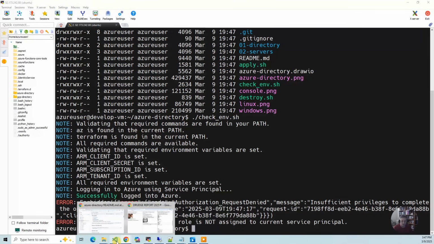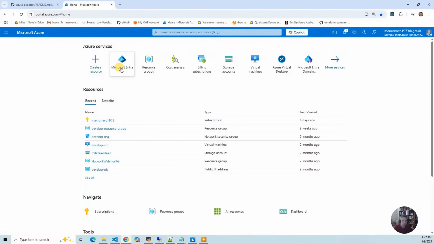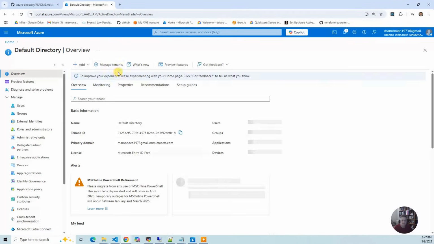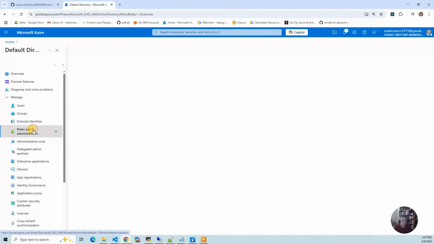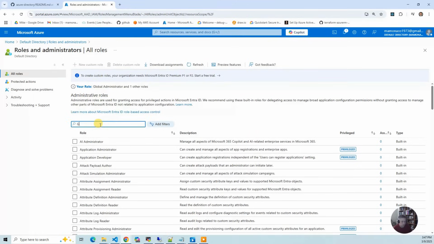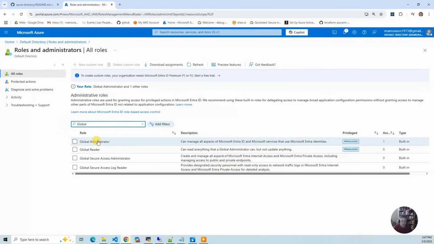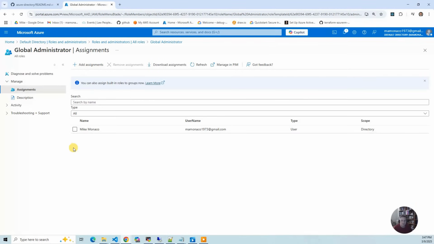So I'm going to go into the Azure console. I'm going to click on Entra ID, and I'm going to go to roles and administrators. And I'm going to search for global administrator. And you'll see it's not there.